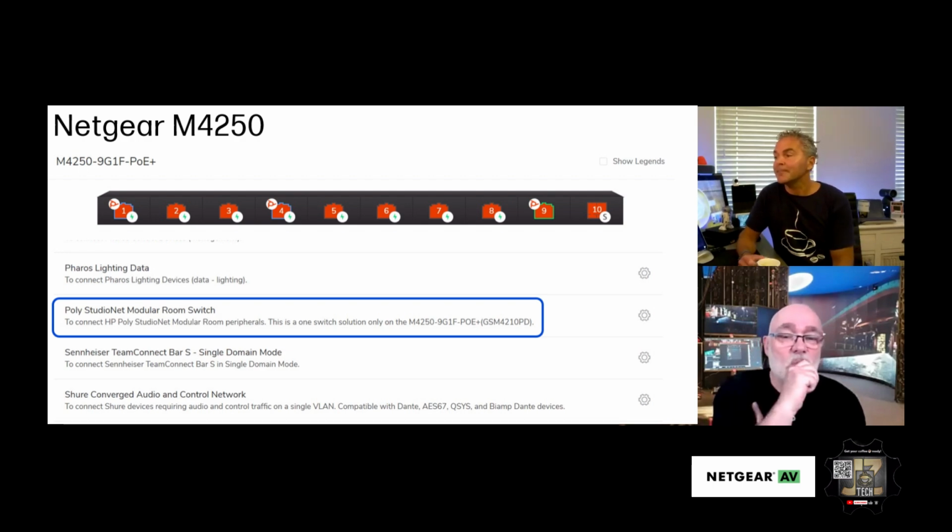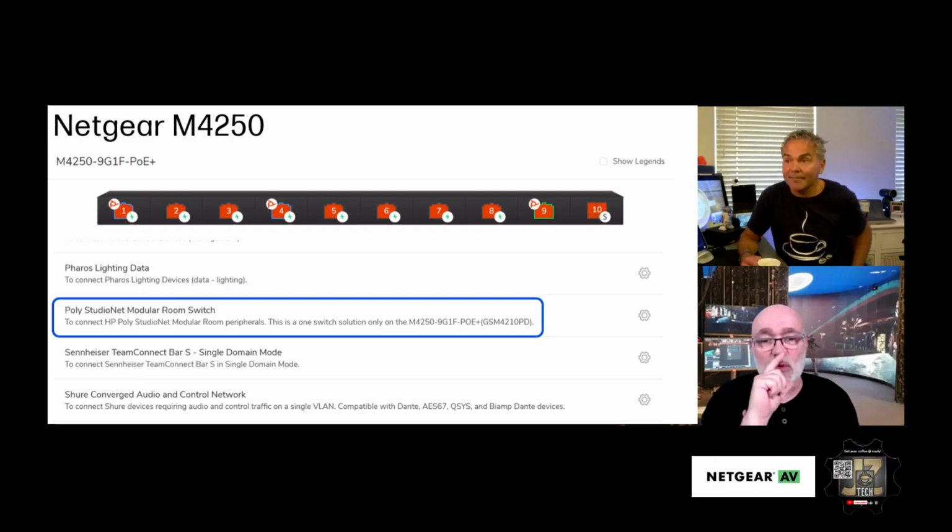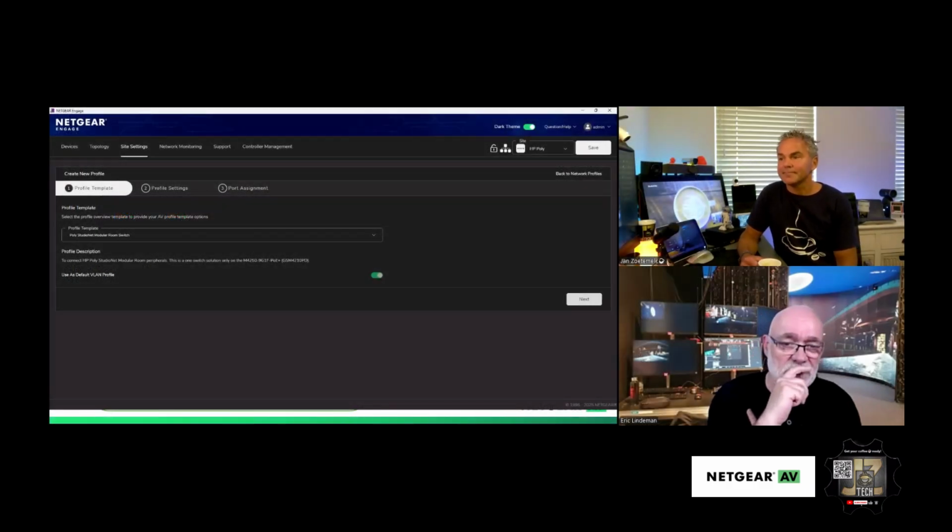Yeah, and there is one restriction. It's only certified for the M4250 9G1F switch. You can order the switch as GSM4210PT. Other switches are not supported at this moment within HP and NETGEAR, but maybe in the future, when the integration is a success, multiple switches will follow. But that's something we'll learn in time. Good point.